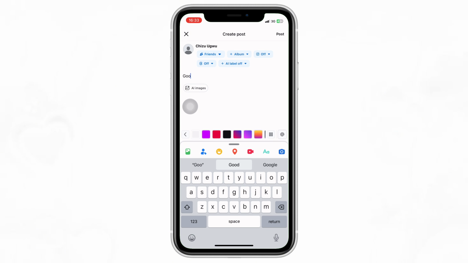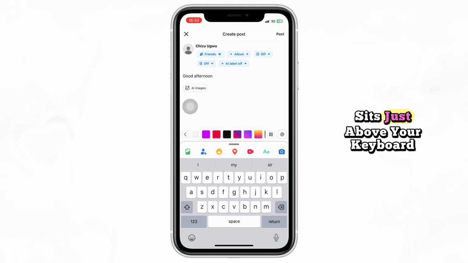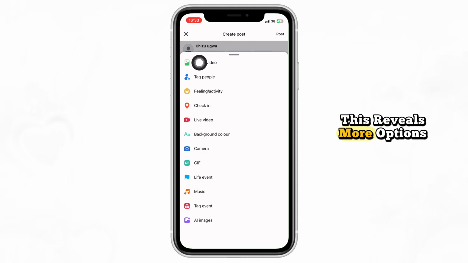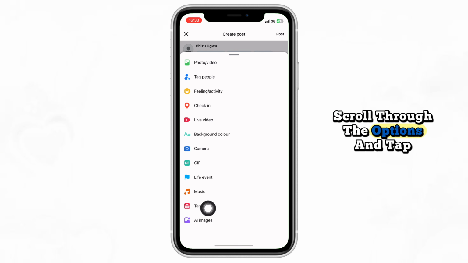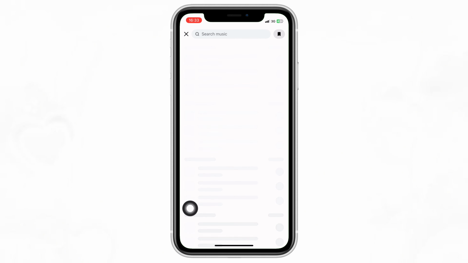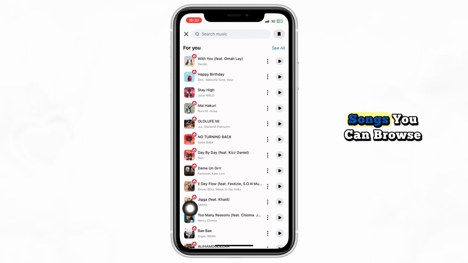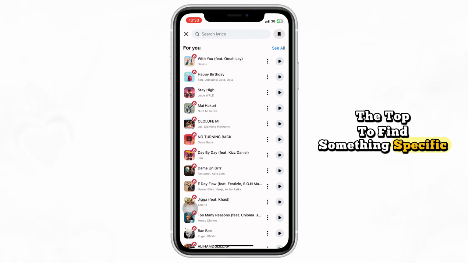Here's the trick. Swipe up on the bar that sits just above your keyboard. This reveals more options. Scroll through the options and tap on Music. You'll now see a list of songs. You can browse or use the search bar at the top to find something specific.